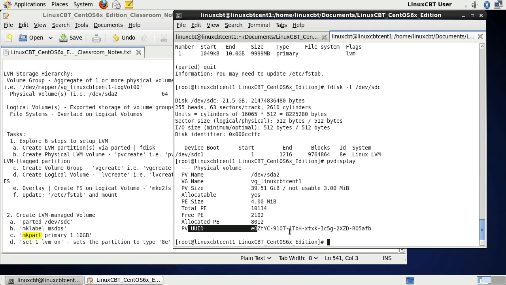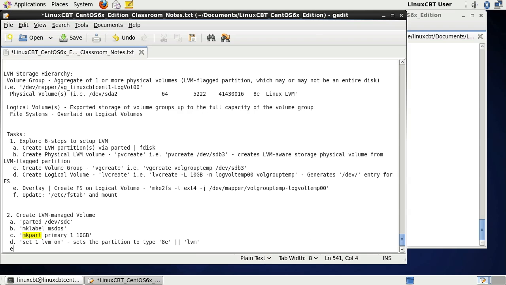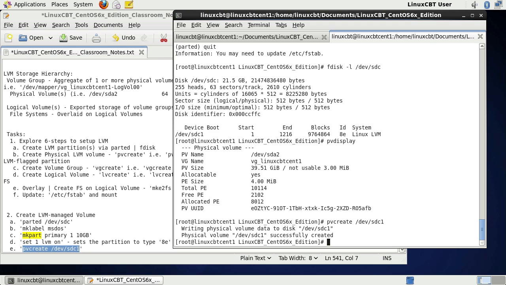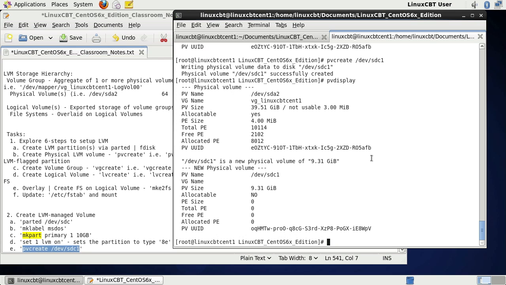So that means LVM does not recognize this new storage space, which is /dev/sdc1, which means we need to pvcreate it. So pvcreate /dev/sdc1, and that will add this particular partition to the auspices of LVM. Now let's pvdisplay again, and you'll see the new disk. /dev/sdc1 is now available and ready to be allocated.